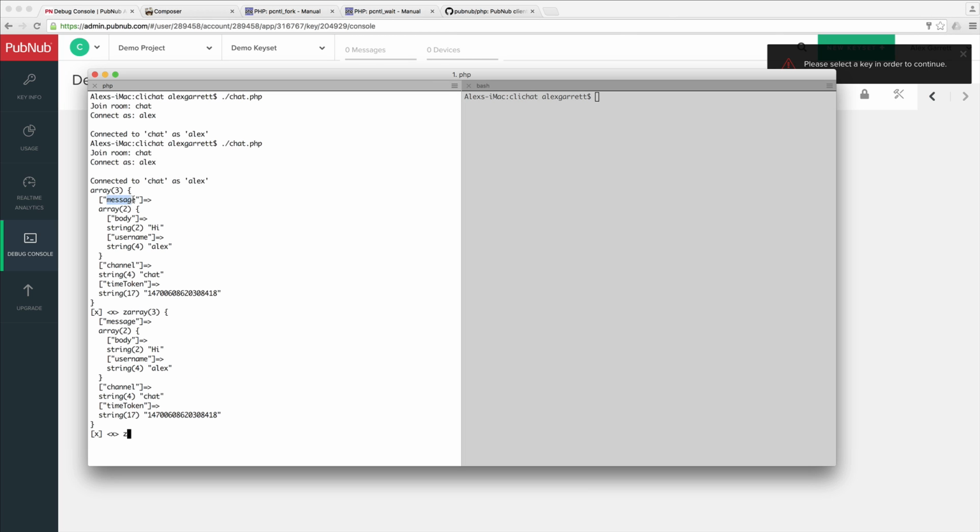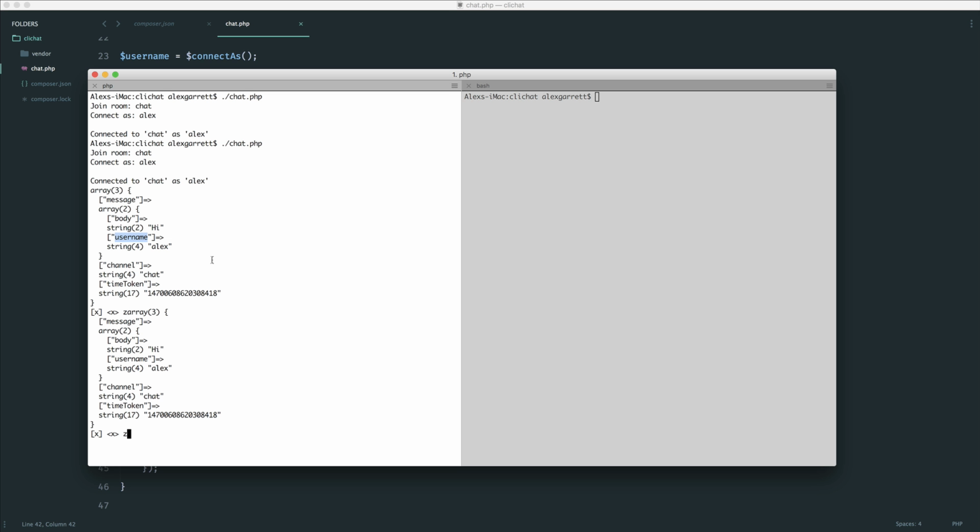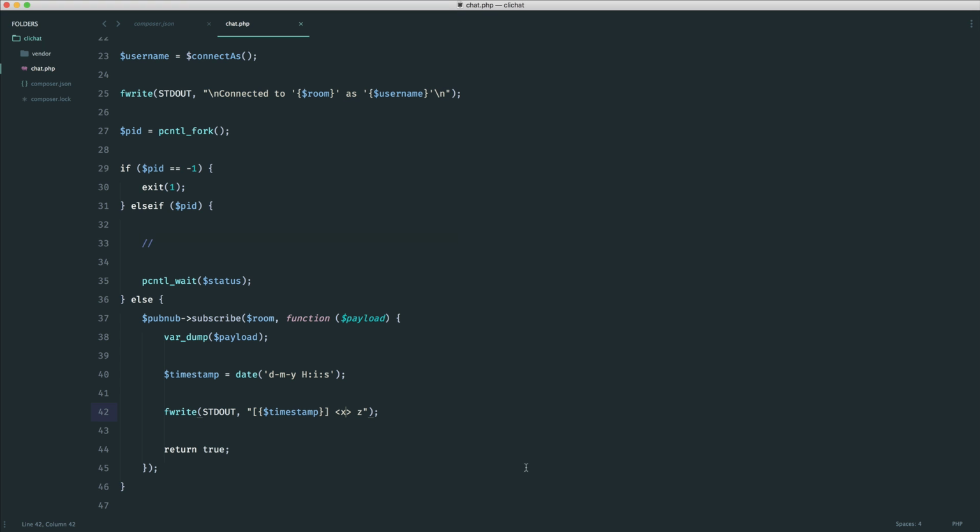So we have an array with message, which, like I said before, is part of their payload structure. Then we have body and we have username. So we have the timestamp in here. We can simply put that into there. And now we need to grab the username and the body. So we can go into message and into username. So in here, we just say payload message username, and then we do the same thing here for the body. So we can just copy this and go ahead and paste it in there with that body in there.